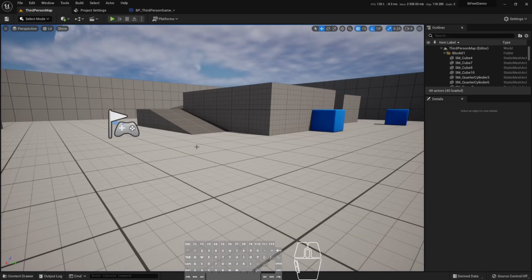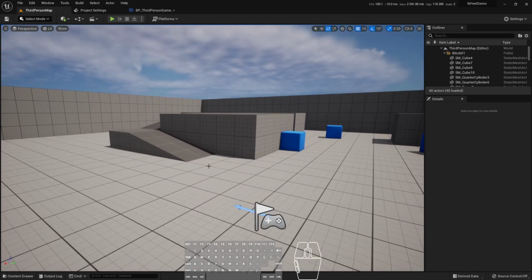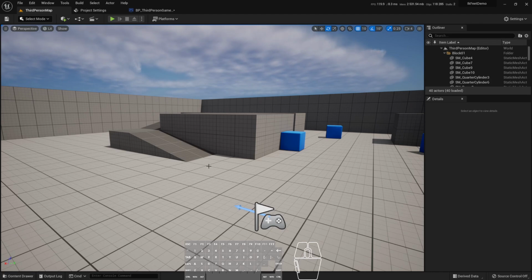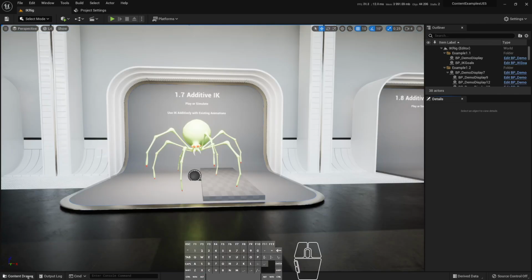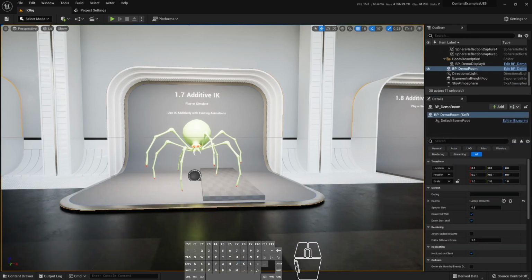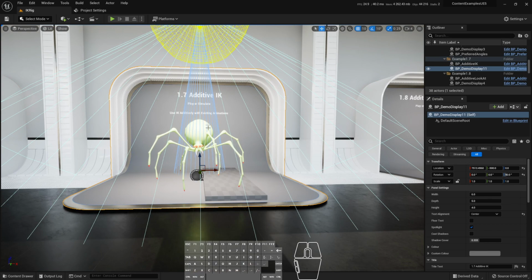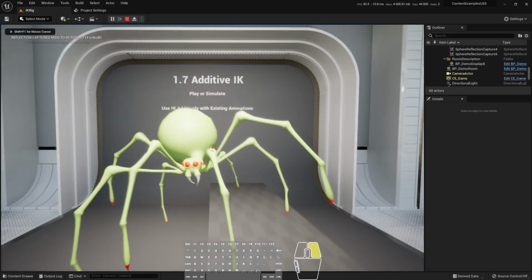Right, so let's see what's happening inside. And no, before that, we need to see the solution first, right? How could we possibly make it? Well, we already learned half of the solution. Here, if we see the content examples that I should have here, here in maps IK rig, you will find this little example about additive IK. If I press play from here, it shows exactly what I need.